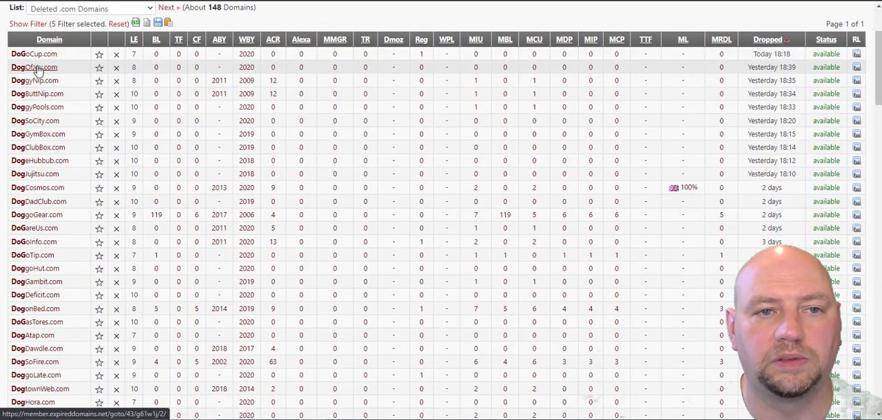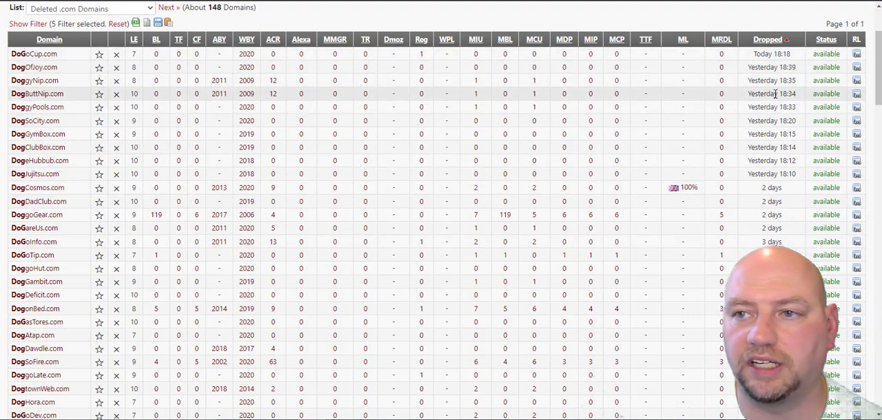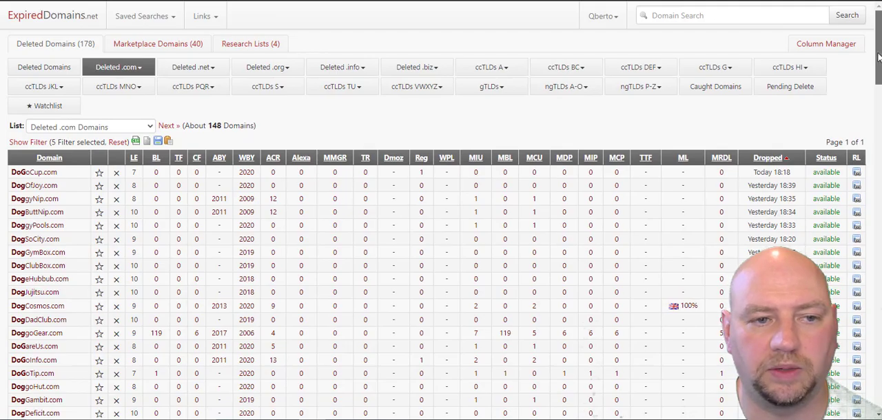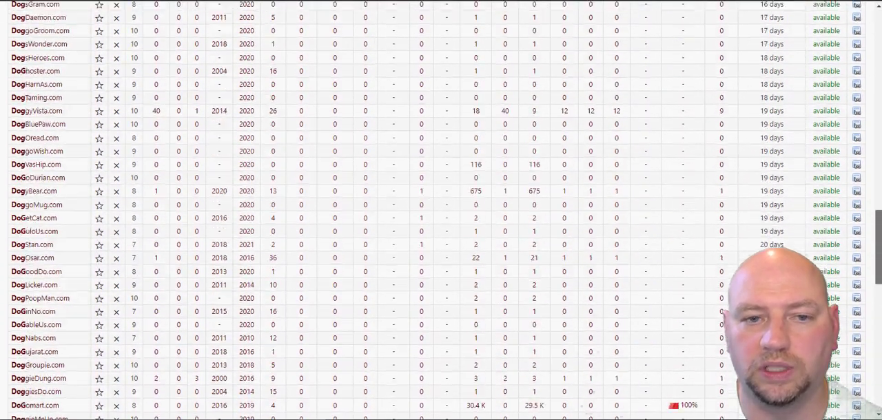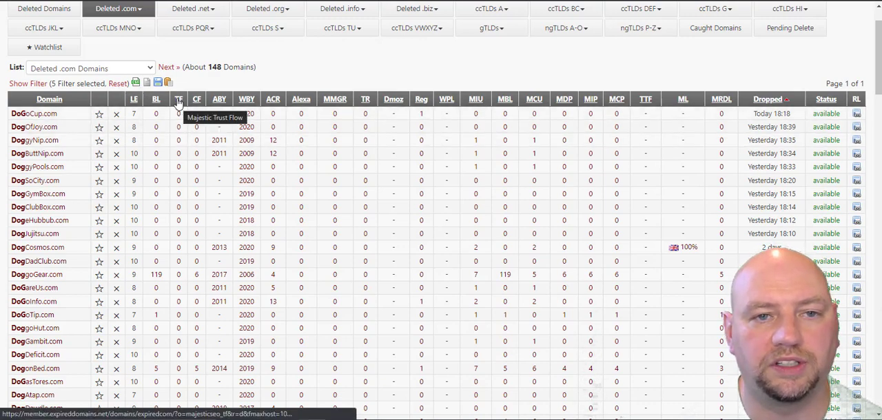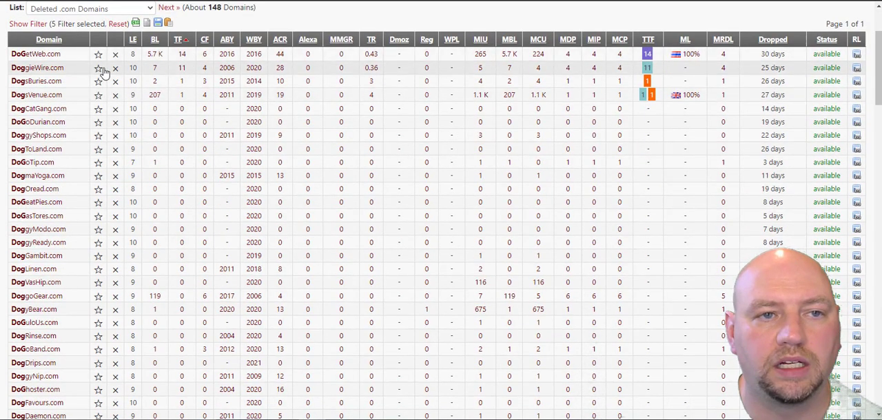Okay, so here is a list of dog sites. This is perfect because this is exactly what I want to show you. So it's got this whole list of dog sites here. What I normally do is I sort by trust flow, and I click on the trust flow here at the top. If you click on any of these at the top, it's going to sort it.